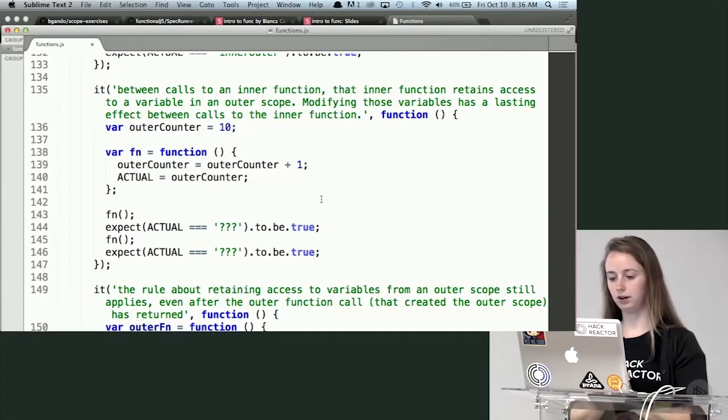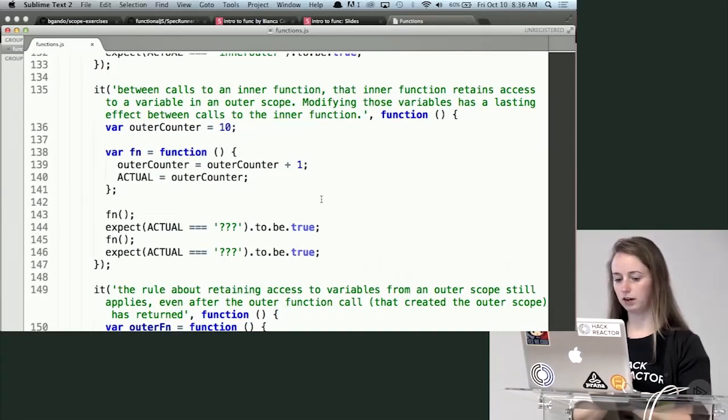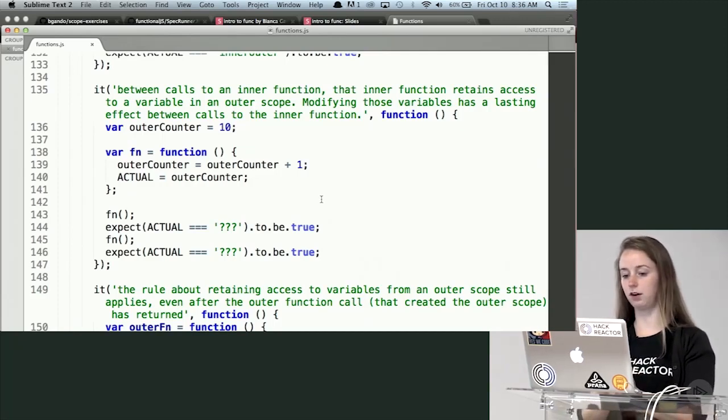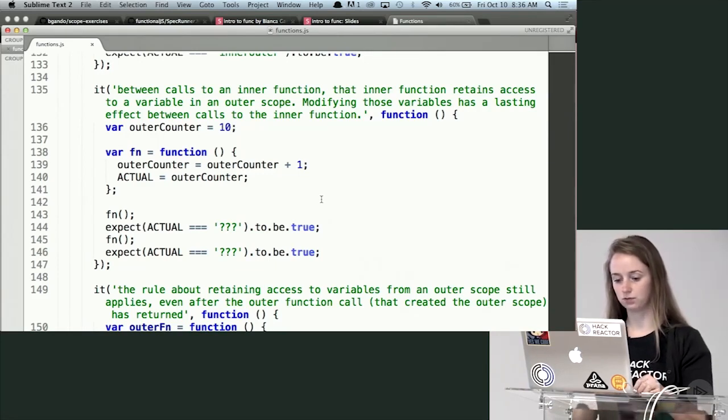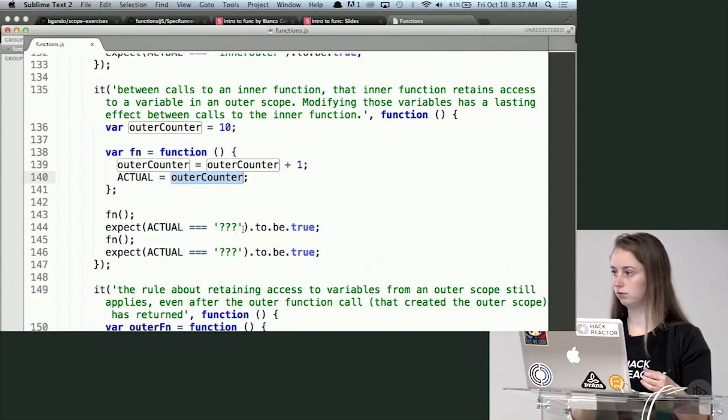Between calls to an inner function, that inner function retains access to a variable in outer scope. Modifying those variables has a lasting effect between calls to the inner function. So here's our outer counter, and we have a function. We skip it, we call it, we enter into the body, and outer counter equals outer counter plus 1, so outer counter is 10. So that means outer counter is now 11. And we're setting actual to outer counter. So what is actual? 11.